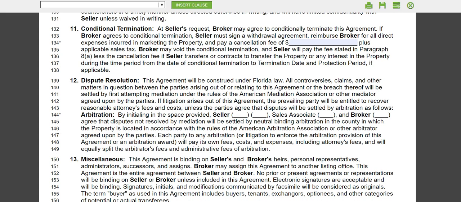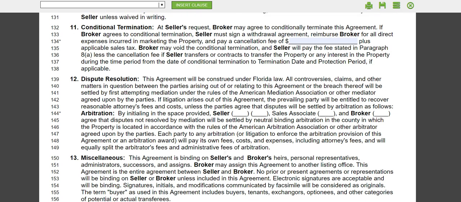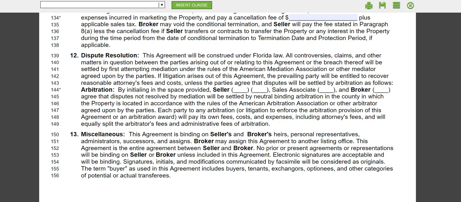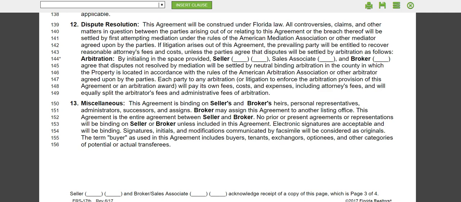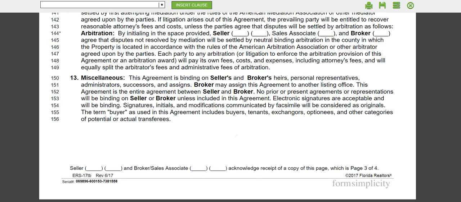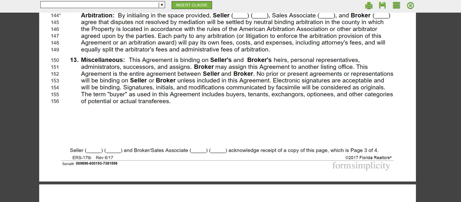Dispute resolution. If for some reason there's any type of dispute, it lists all the terms here of how you would go about resolving that dispute. Once again, this agreement is binding on the seller and the broker's heirs. This agreement is the entire agreement between the seller and the broker. No prior or present agreements or representations will be binding on the seller or broker unless included in this agreement.